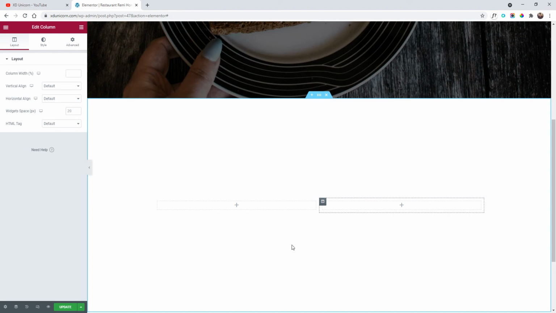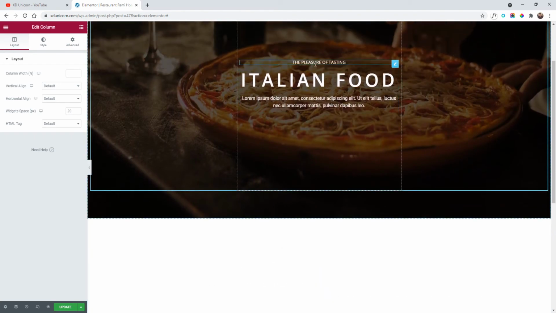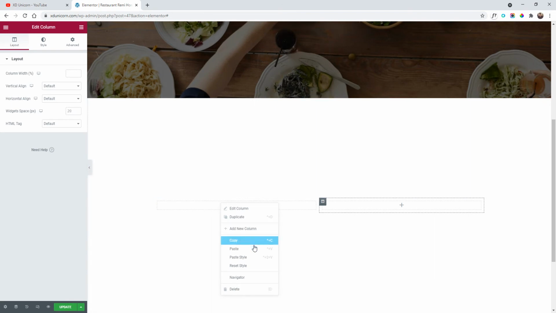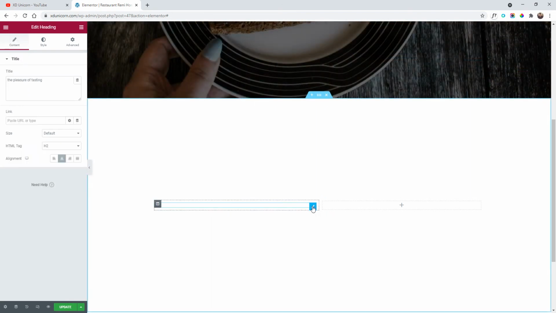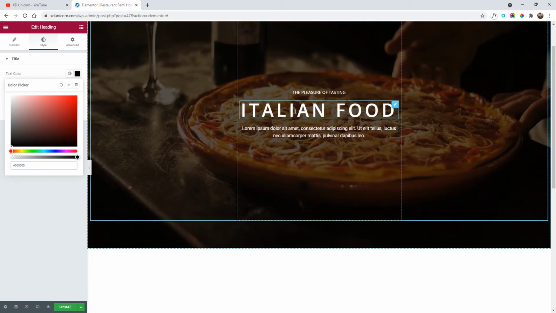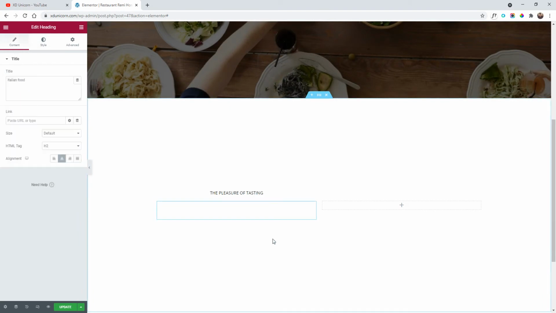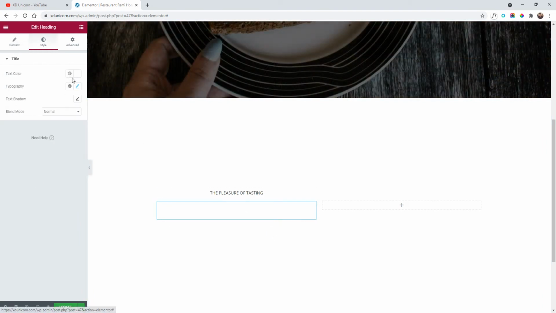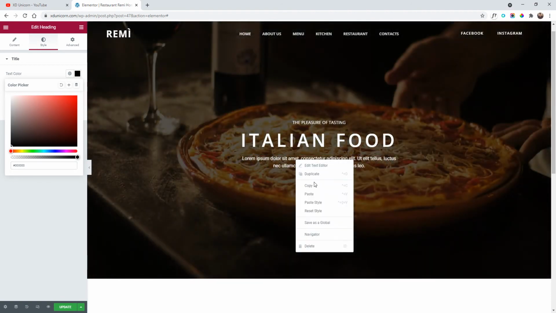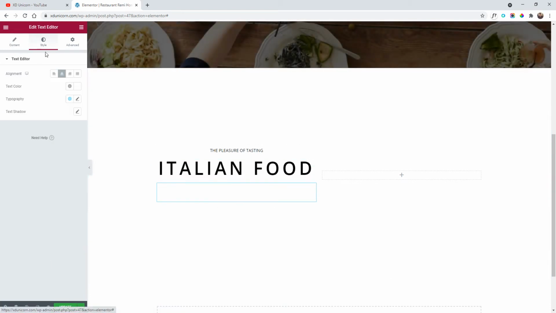So the first thing we are going to do is add some text. So let me copy and paste this text here. Copy, paste. You won't see it because it's white. So I'm going to select it, style, and make it black. I'm going to copy this one, paste it here. The style will be black, and I will take also the text. The style will be black.